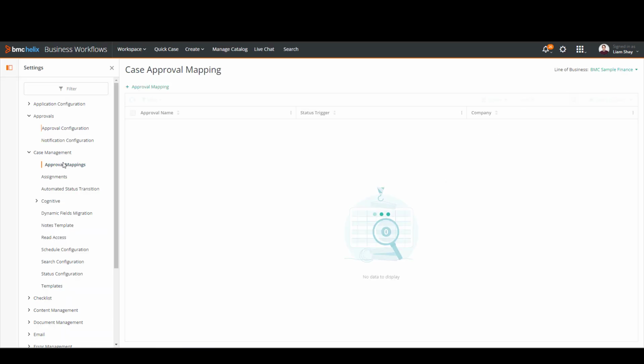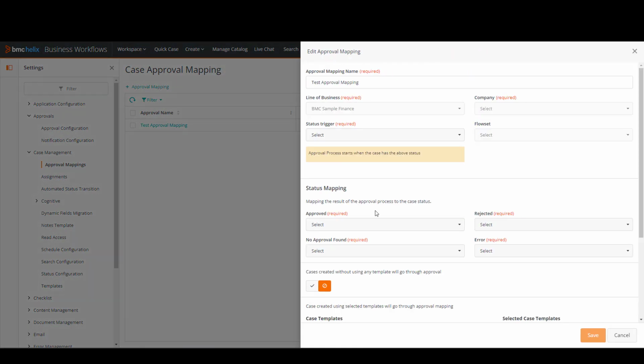And finally, we created an approval mapping record. In here, if you remember, we defined the status that will trigger the approval process and the status that the case will go to according to the approval result.